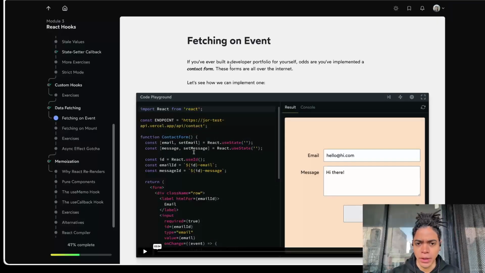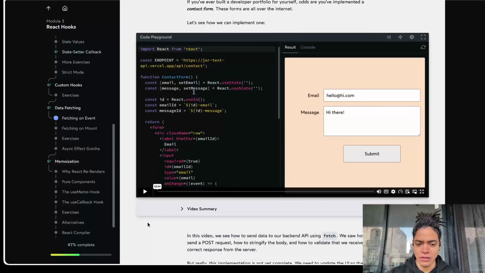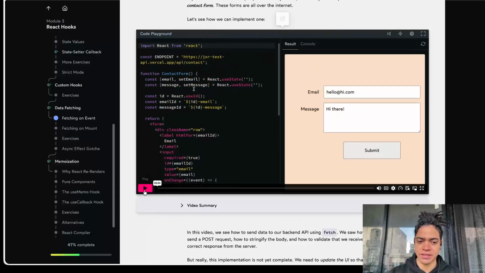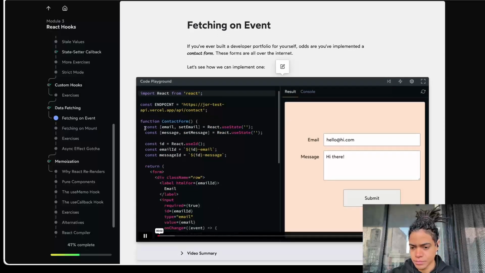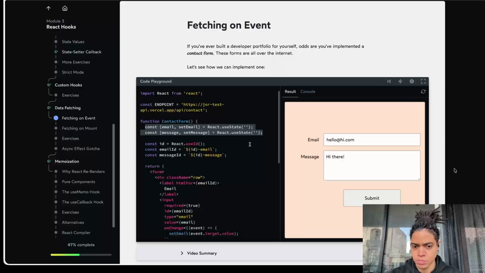If you have ever built a developer portfolio for yourself, odds are you implemented a contact form, and these forms are all over the internet. Let's see how we can implement one, right? I actually know how to do that, but let's see how you describe that in React. Building a contact form, I've already done some of the work in terms of managing the state. I have these two state variables and they're each controlling their respective form input. But when I submit the form, we see a full page reload.